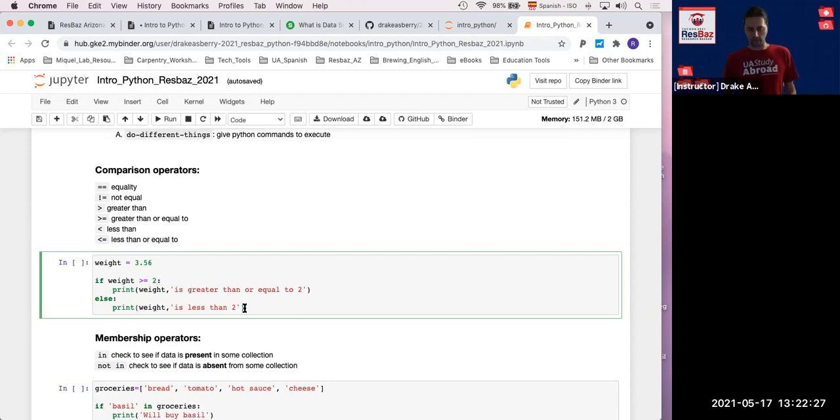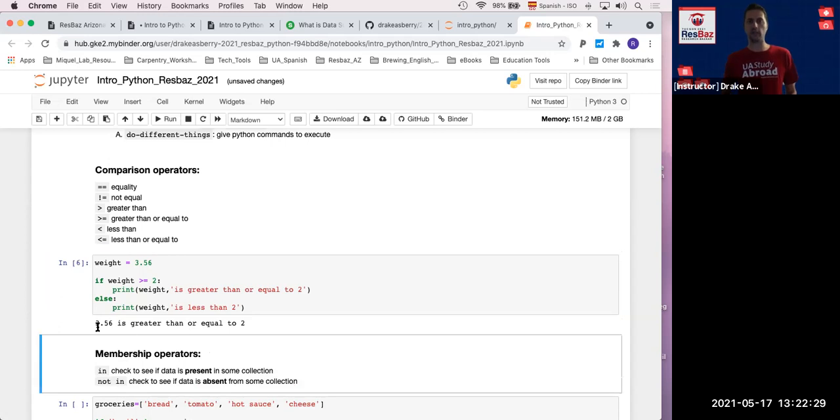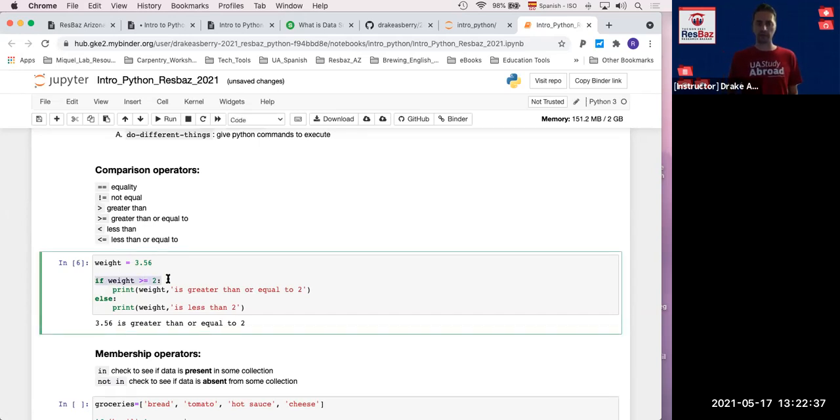So let's run this. And we'll see that 3.56 is greater than or equal to 2. So this expression was evaluated and it says, yes, 3.56 is greater than 2. And everything else is skipped. None of it is processed. So how do we get to this else statement?